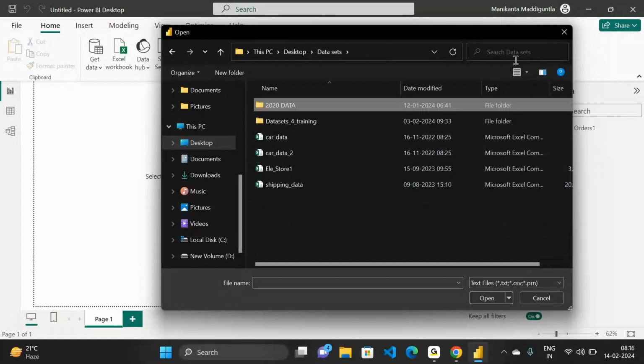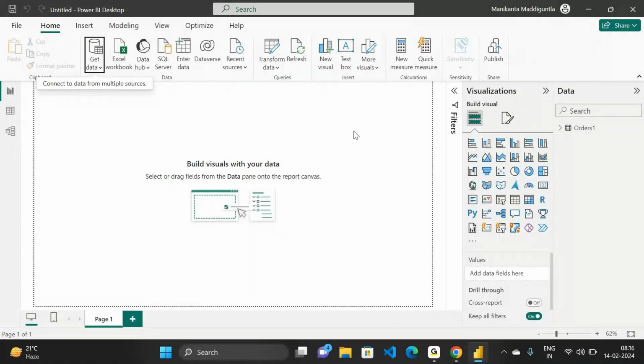Okay, clear. So whatever the data you need to get, whatever the data source it is, you just need to go to Get Data and then select your data source. There will be some list. Select your data source. Okay, clear.